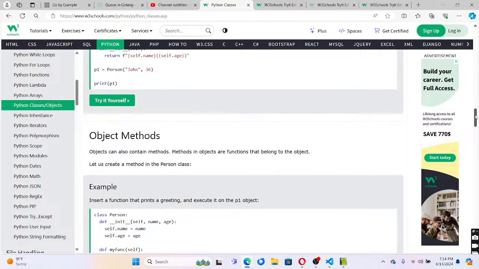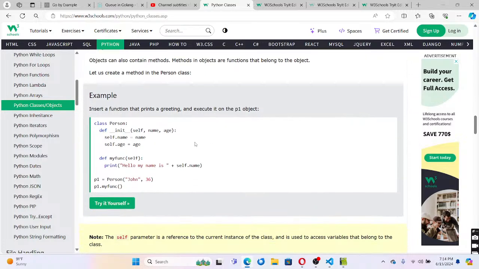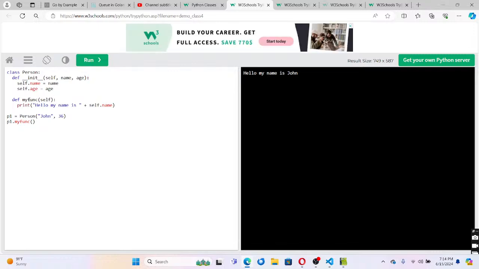Objects can also contain methods. Methods in objects are functions that belong to the object. Let us create a method. A method, in our terminology, is a function specific to that particular class, and it will work on the member variables of that particular class. So we have a myfunc with self as an object, and we are calling p1 dot my function, the method of the object p1.